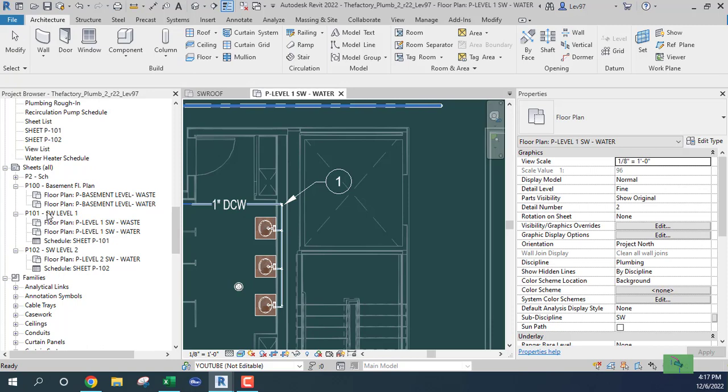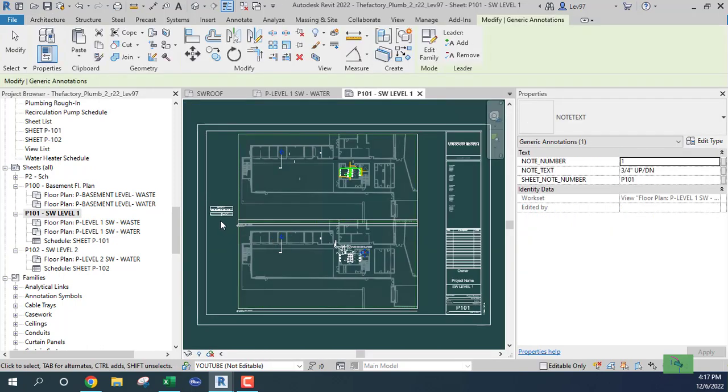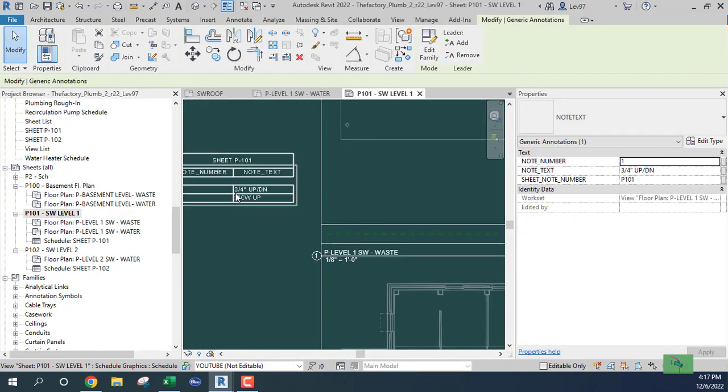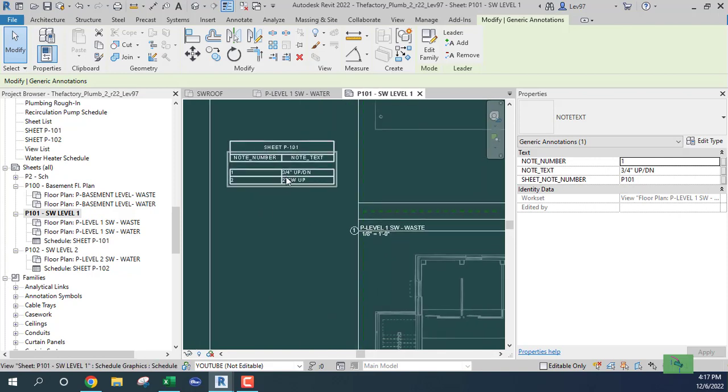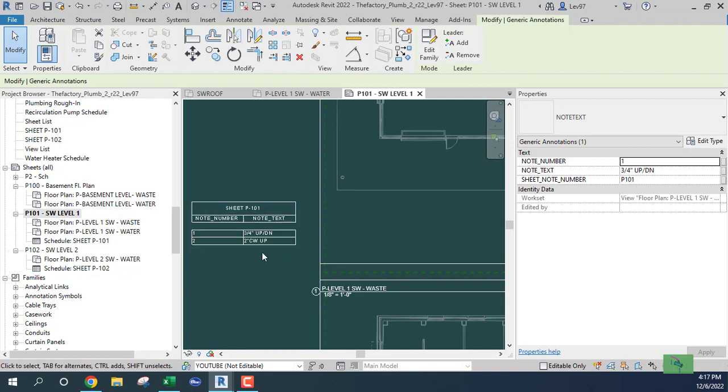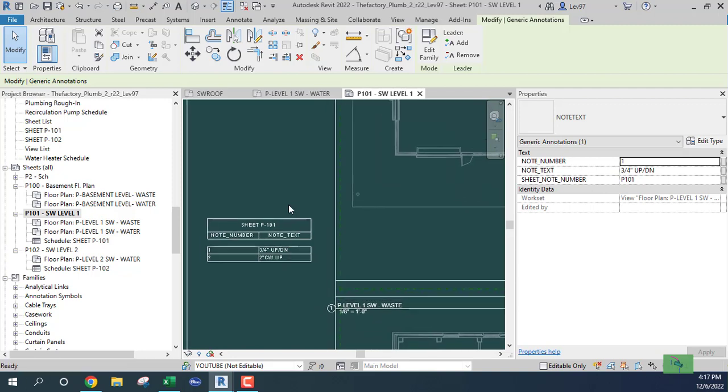P101, that's the sheet. I'm going to double click on that, and here's the note, and it populates as you go through your view, your sheet, your view, how you populate your notes. So I'm going to leave that alone. I don't know how I was saying that, but I hope it came out right.